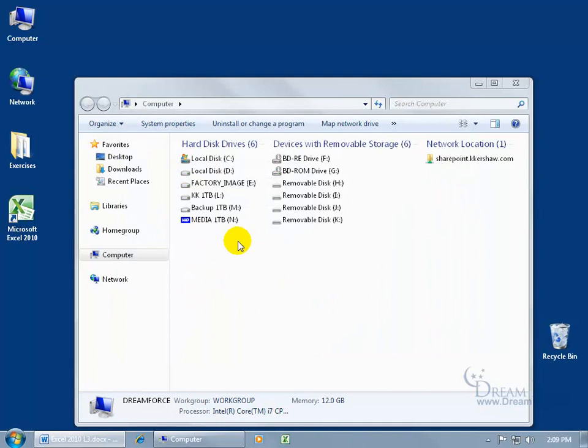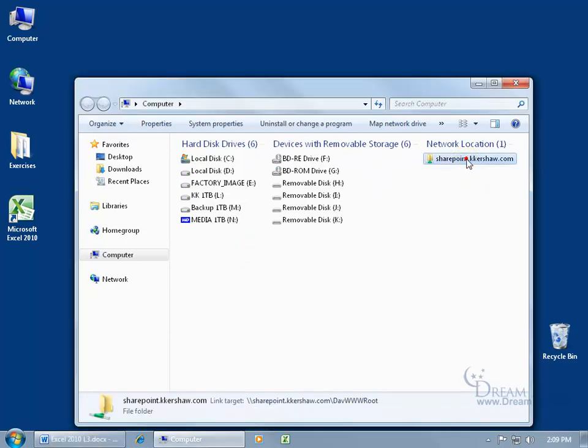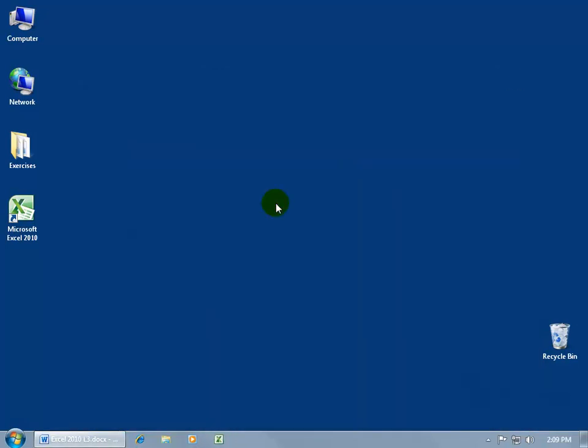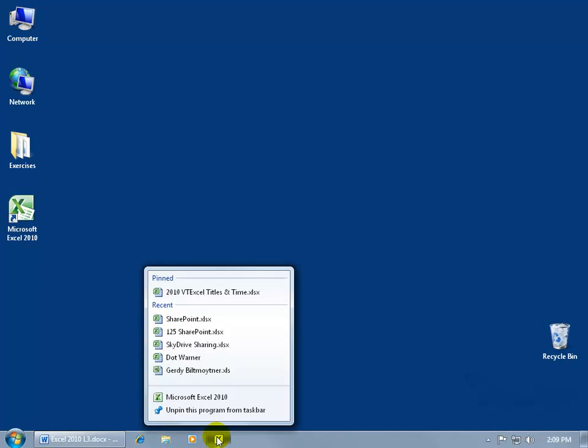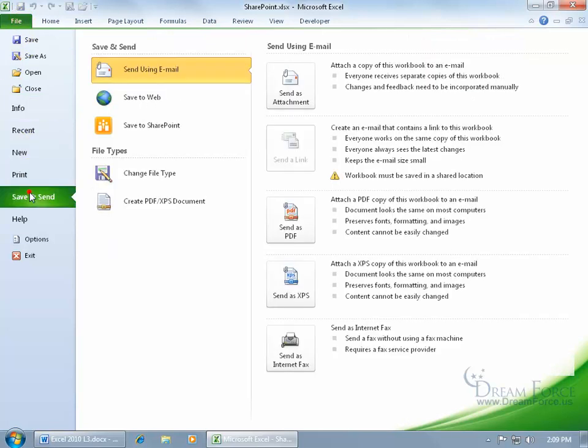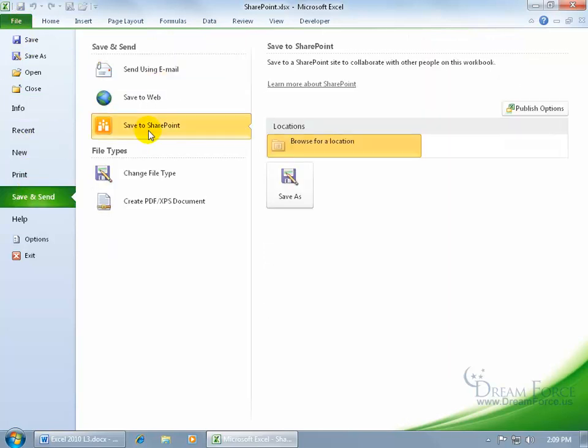There it is. In my computer folder, I've got all my hard drives. I've got my removable storage, and then the network location that I double-click to go ahead and take a peek what's inside. So now that I have it mapped, pointing to that SharePoint site, I can close out. Because I have Windows 7, I can right-click on the icon on my taskbar, and it gives me a list of my five top recent files. I'll go ahead and click SharePoint to open that back up, and then let's go File to Save and Send. Save it to the SharePoint.